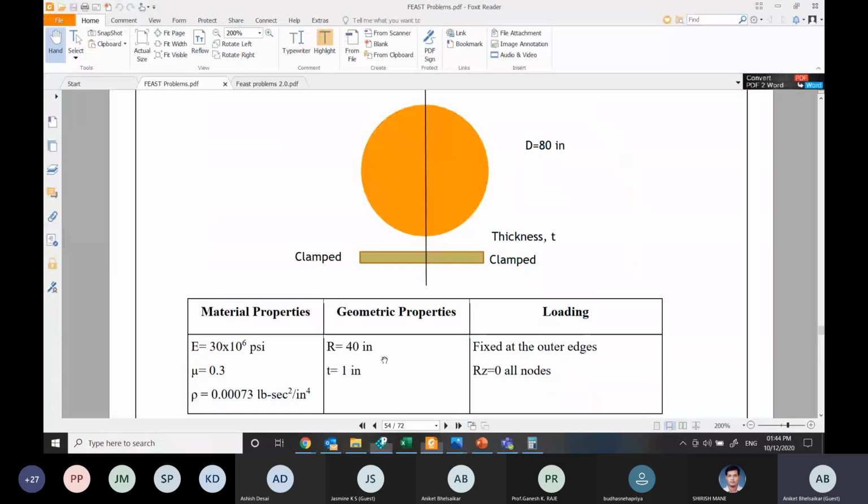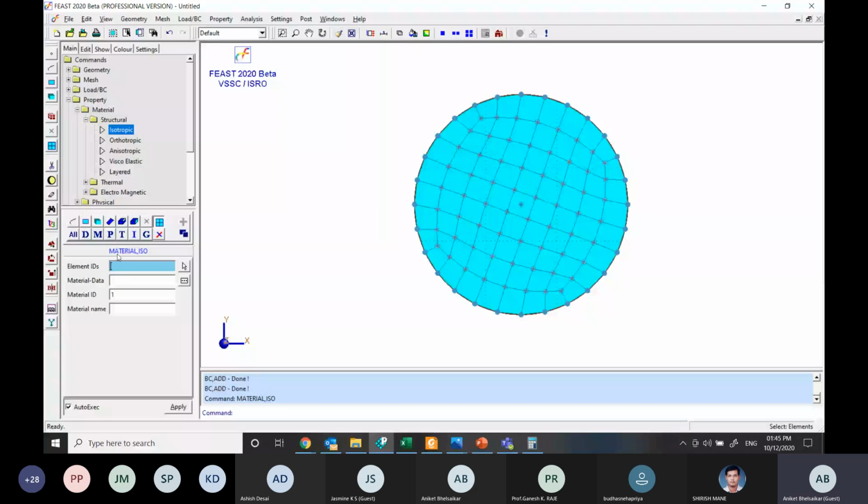I'll just check what is the material property. Here you can see it is steel. Everything is in PSI inches. So Young's modulus is in PSI. For element IDs, either you can use box selection option to select all the elements, or else you can simply type ALL to select all the elements.